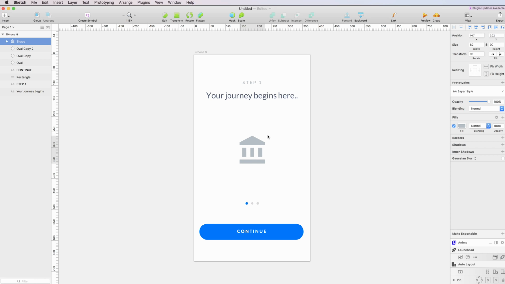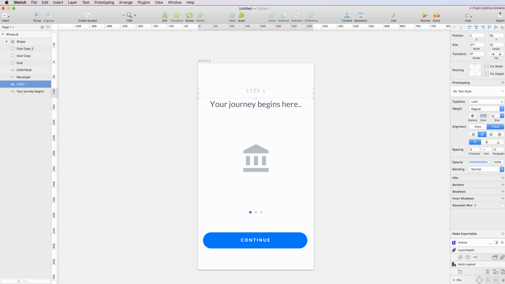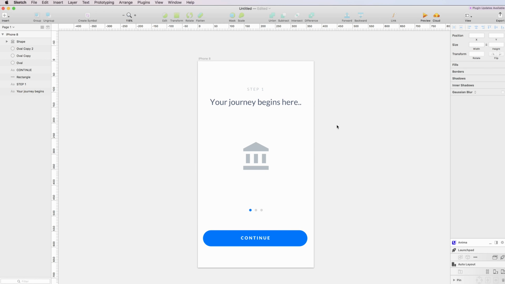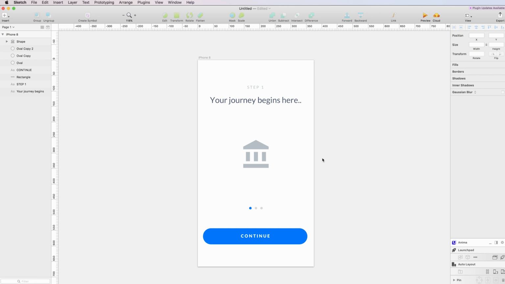And yeah, this is pretty much it as the base of your onboarding screen. Of course, there's much more you can do. There are a lot of tweaks that you can make, and it really depends on the project and what you need. But I think we're in good shape for this tutorial. And yeah, I hope you enjoyed it.